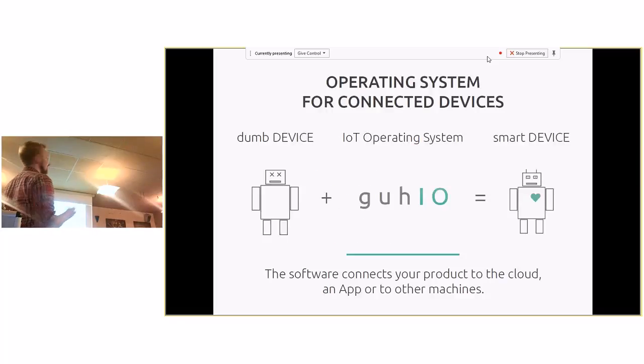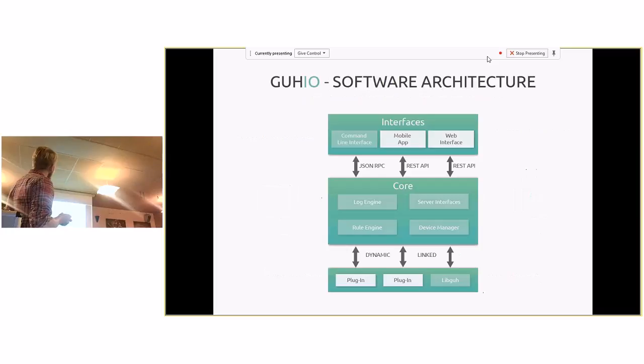Okay, this is more or less what we're doing. We make a stupid thing smart. We connect it to the internet and to an app. This is the software architecture from guhIO. It runs on top of Ubuntu Core, a new IoT operating system, and we need at least an ARM hard-float architecture. So a Raspberry Pi would fit perfectly.